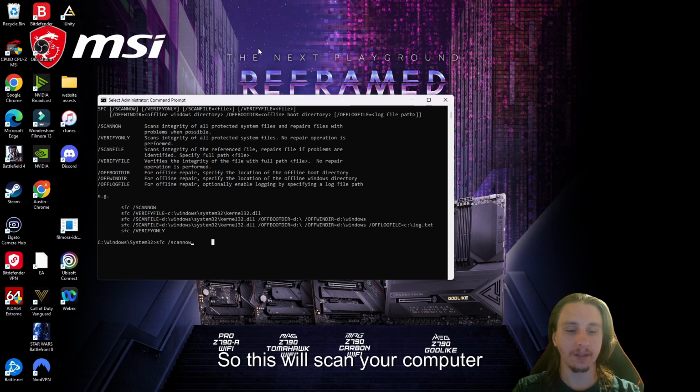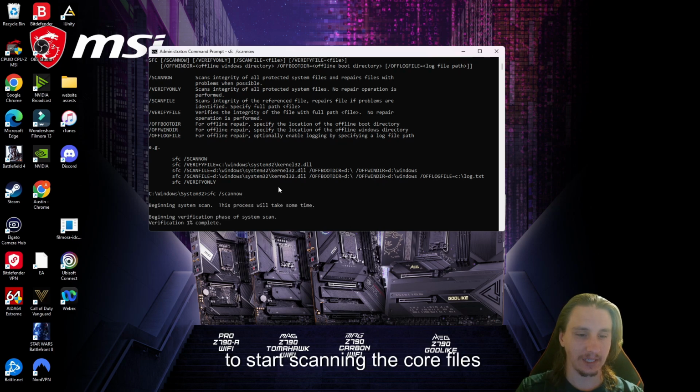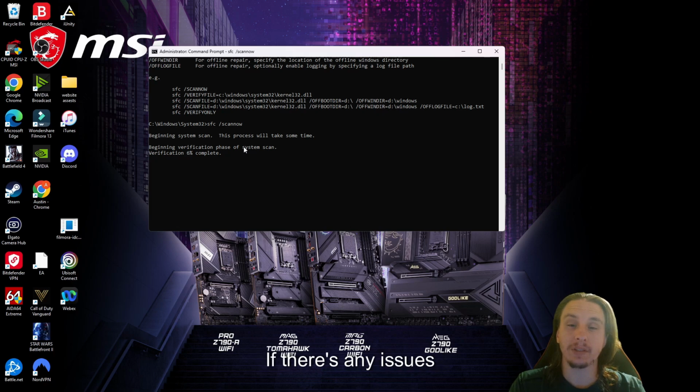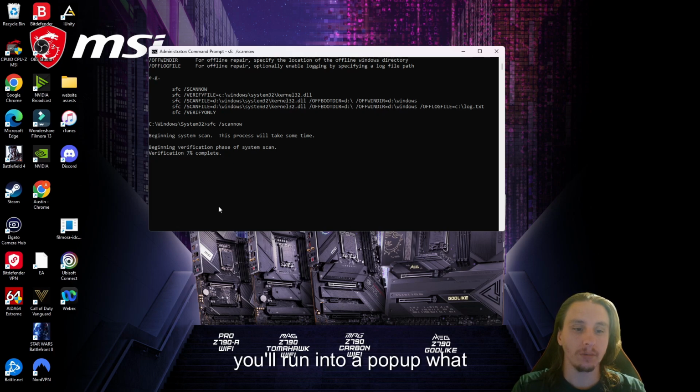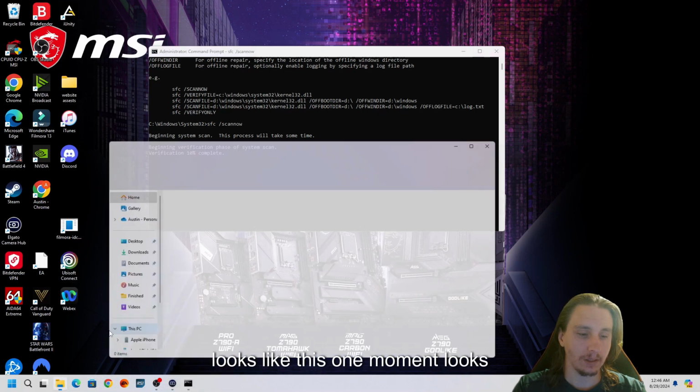So this will scan your computer and find any errors. So what we're going to do is hit enter. And it's going to start scanning the core files of the computer to make sure they are good. If there's any issues, you'll run into a pop-up that looks like this.